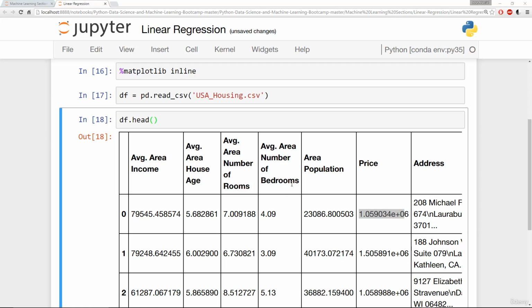And then the other columns represent statistics for the city or area that the house was located in, such as the city's population, the average number of bedrooms for houses in that area, the number of rooms on average for other houses in that area, the average house age for houses in that area, and then people's average income for the houses in that area. So again, these first couple of columns that all start with average area correspond to the location or city of that house. And keep in mind that this data is artificially created, which is why we have such significant digits after the decimal point. You usually are not going to be able to have that much accuracy.